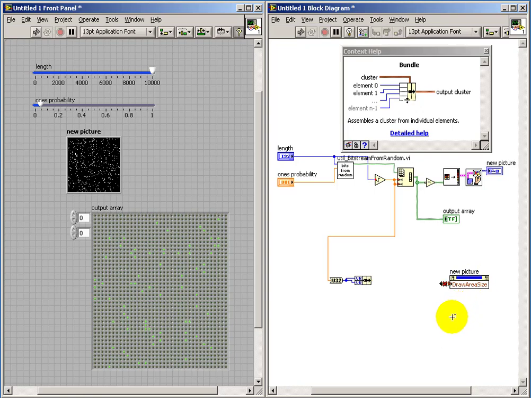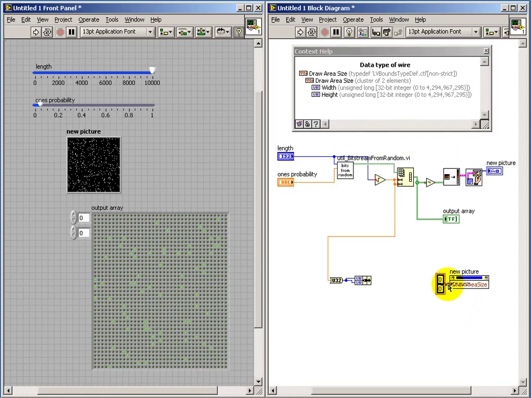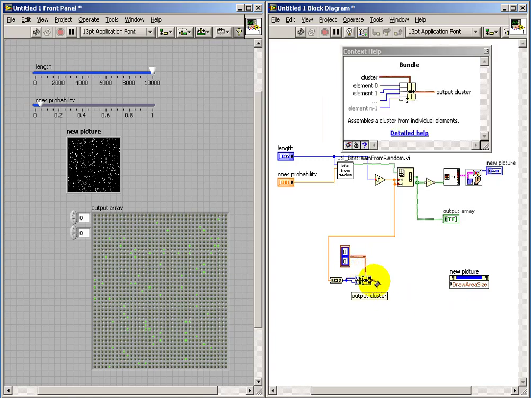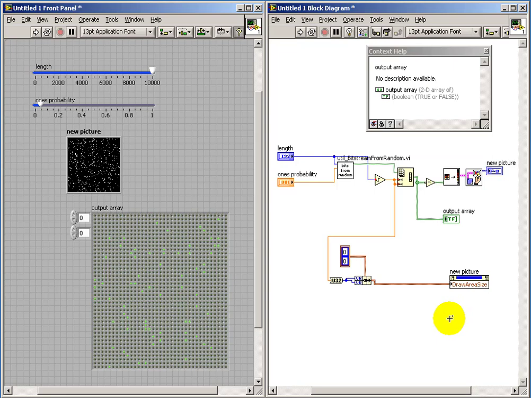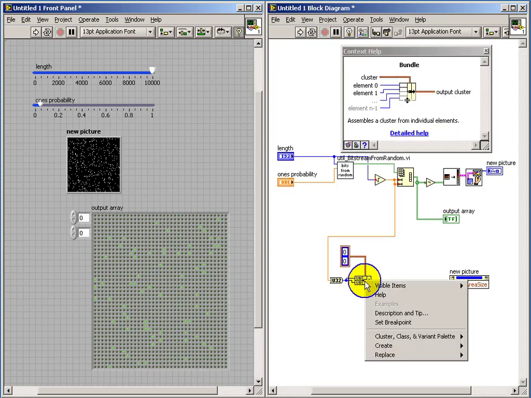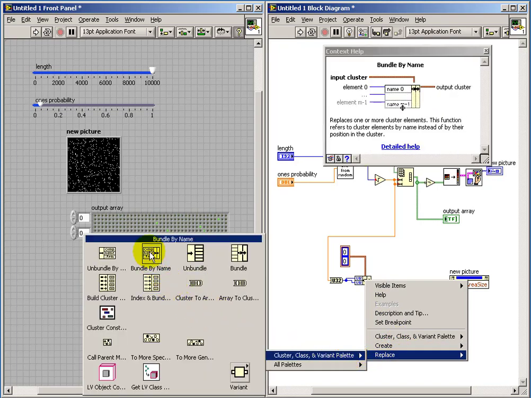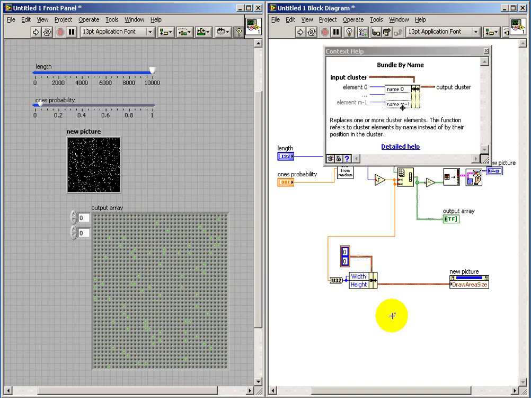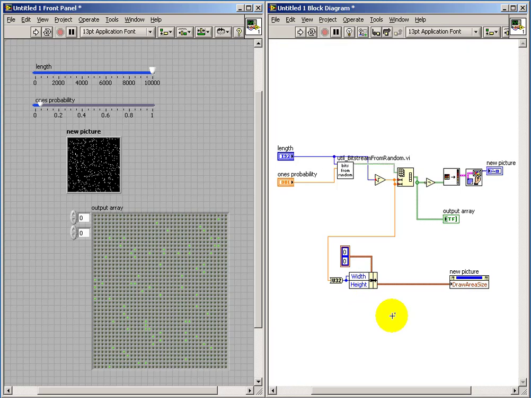You could possibly ignore this, but coercion dots sometimes are trying to tell you something that might help you learn something. So let's try another idea here. I'm going to take the cluster constant, wire that into the bundle array. Hey, now it's happy. So there's apparently something about this cluster constant that gives us some additional information that we needed. Now, better yet, I'm going to replace this with the cluster item that's called bundle by name. So now we can explicitly see the width and the height showing up. So now you've got a little better idea about how you might be able to use property nodes in other applications.